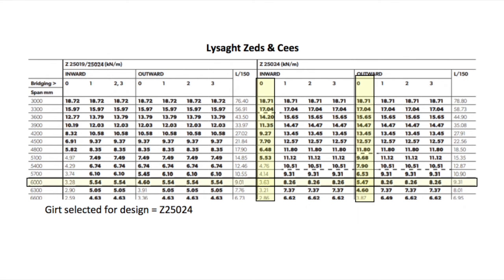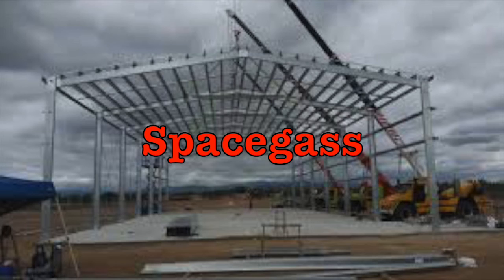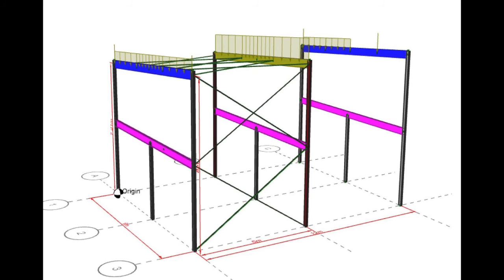We then went on to our girt design, finding the girt's dead load, wind load, and using purlin design to determine the member size. Using the Lysart table, we decided on a Z girt. The girt we had selected was a Z25024. Now that we had determined all the sizing for all the members, we could input this information into SpaceGas. We then entered our shed design into a program called SpaceGas.